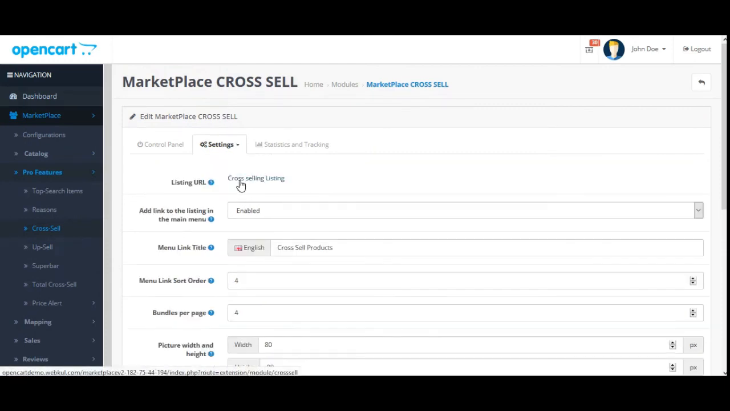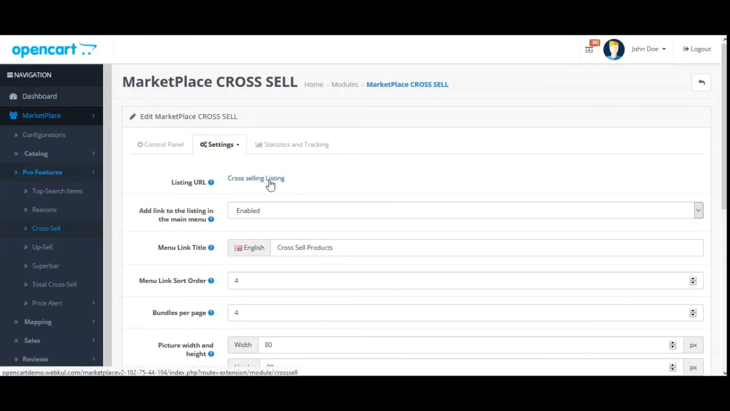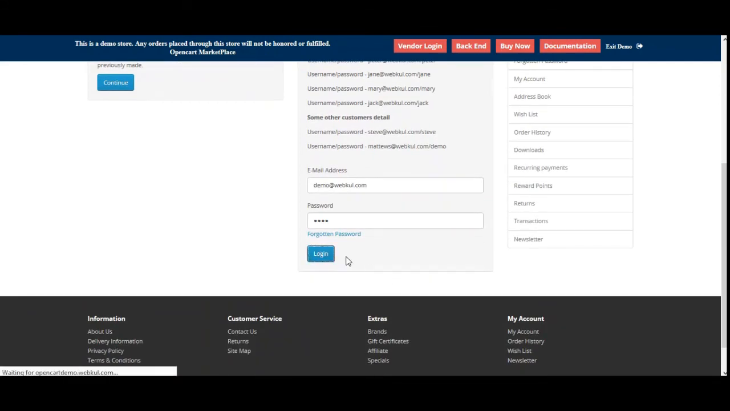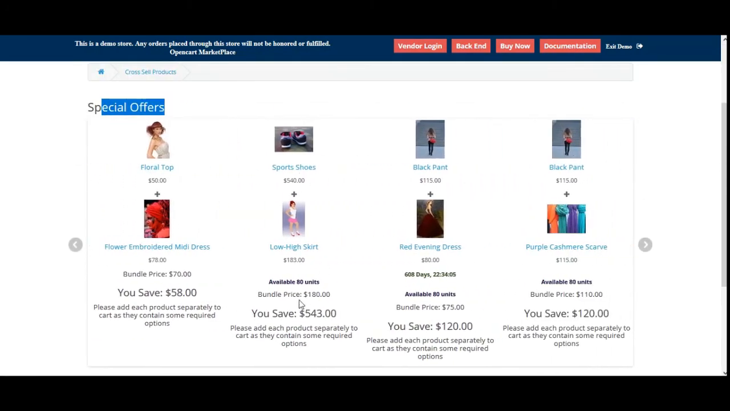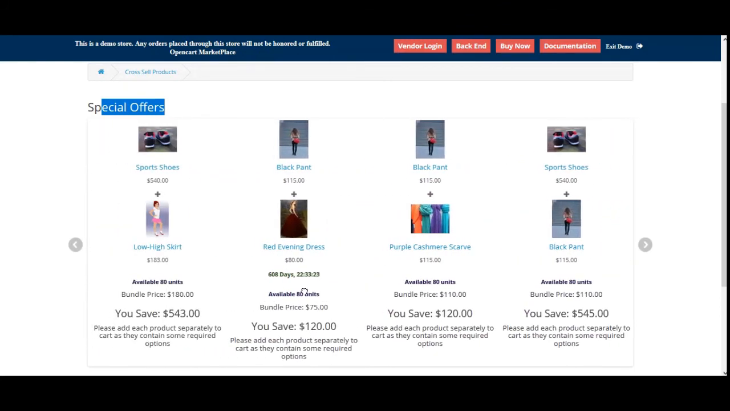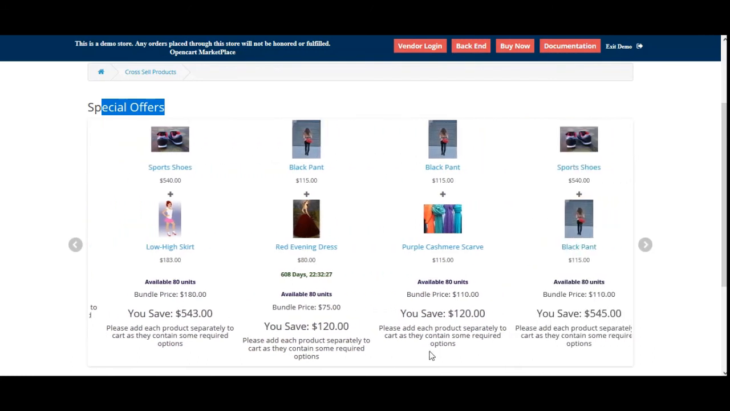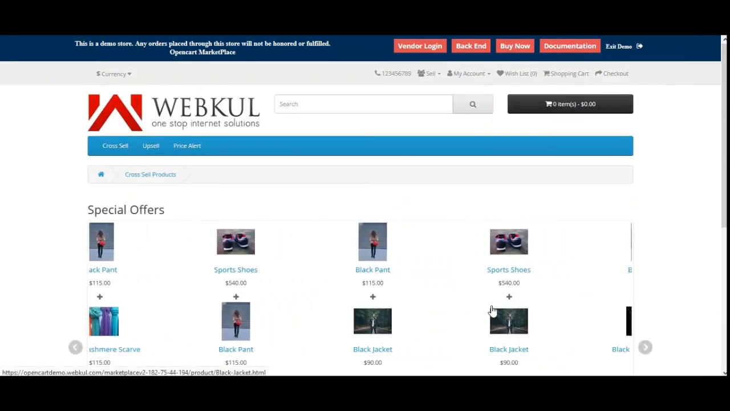Now let's go to the cross-selling listing option, and here you have this option to check the listing URL. So let me open this URL for you by tapping the cross-selling listing. I'll have to log in first. Here you can see that we have these special offers, and all these cross-sell products. You can see the available units are visible there. We have the different dresses, the price, then the bundle price, then how much you are saving, and so this widget basically shows the special offers for all of those listings.